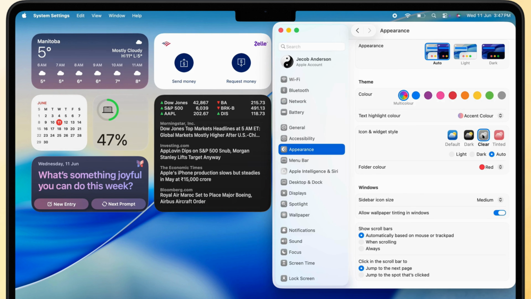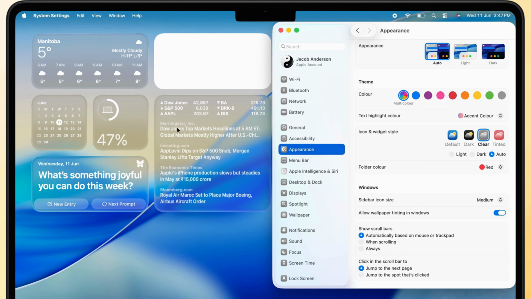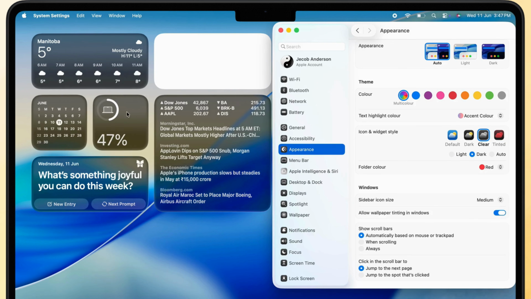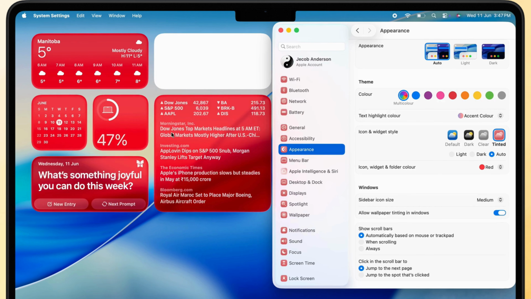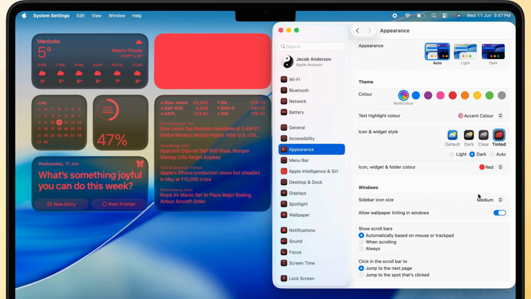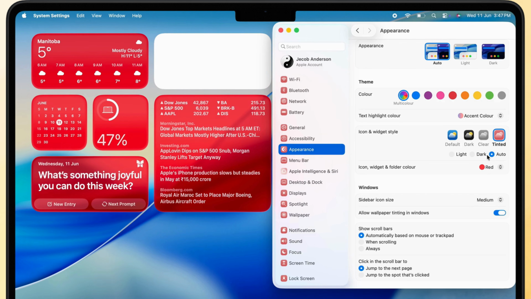3. Clear gives a frosted, transparent effect, with light, dark, or auto options. 4. Tinted adds a colored glass look, also available in light, dark, or auto. Try each one to see what fits best with your wallpaper and overall setup.